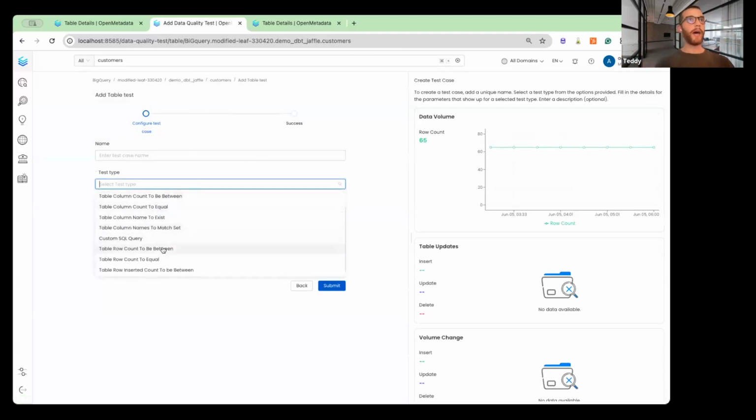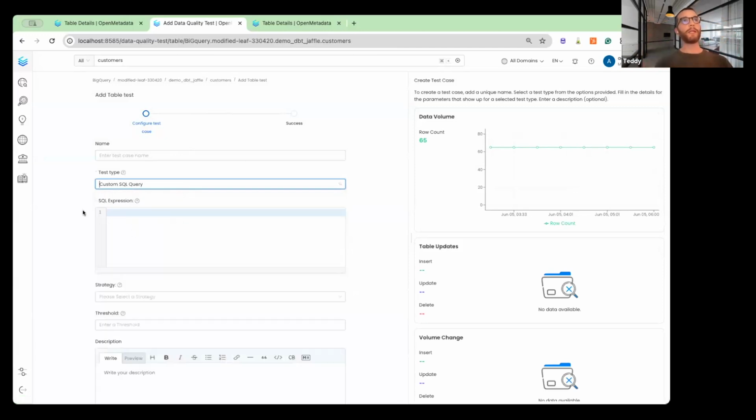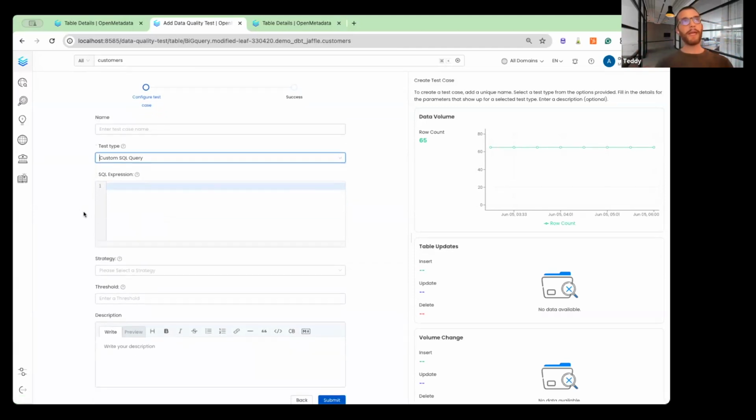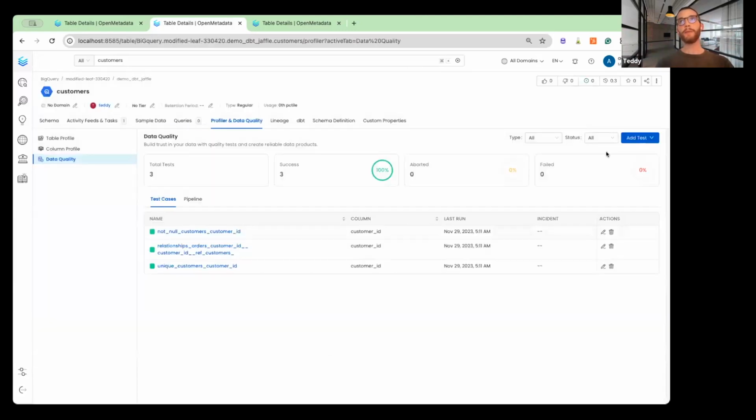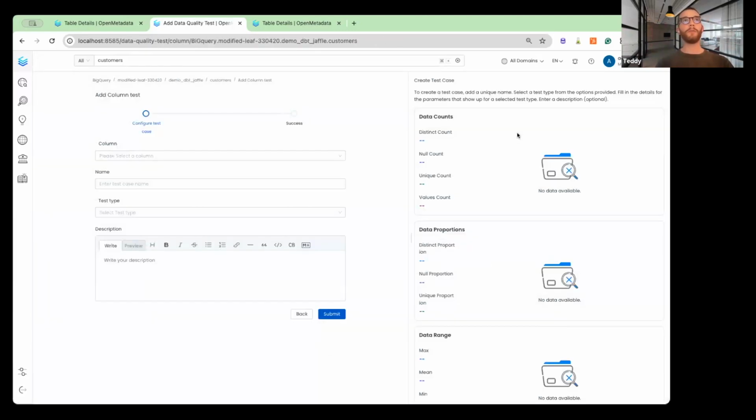You can compute a certain number of rows count of your table that are between a certain number. But then most importantly, we have the ability to define a SQL expression, right? So that allows you to define basically a custom test, any type of test and assertion natively inside the platform, right?